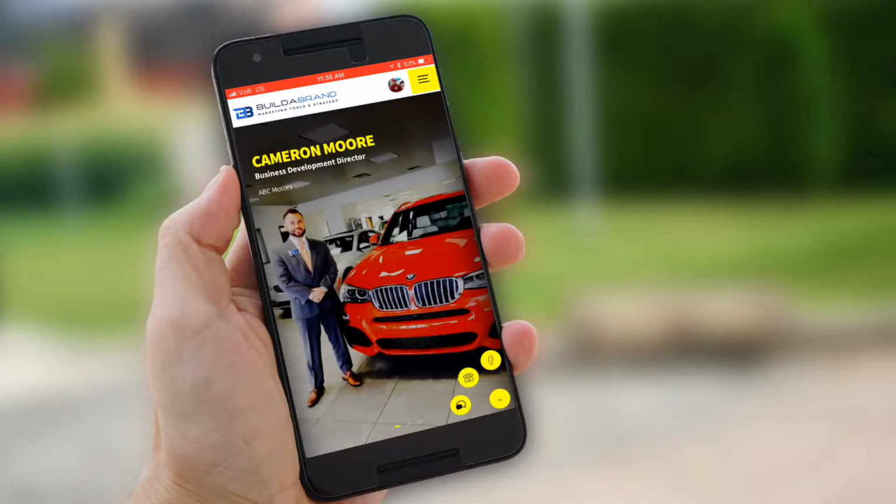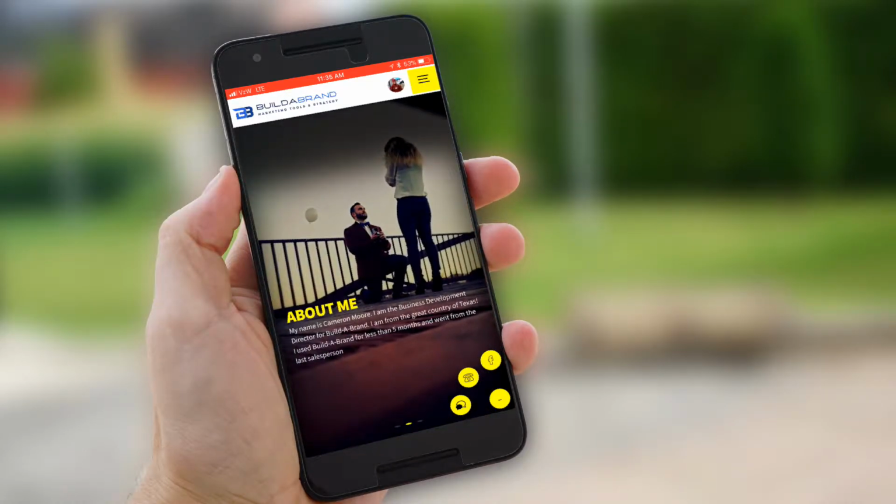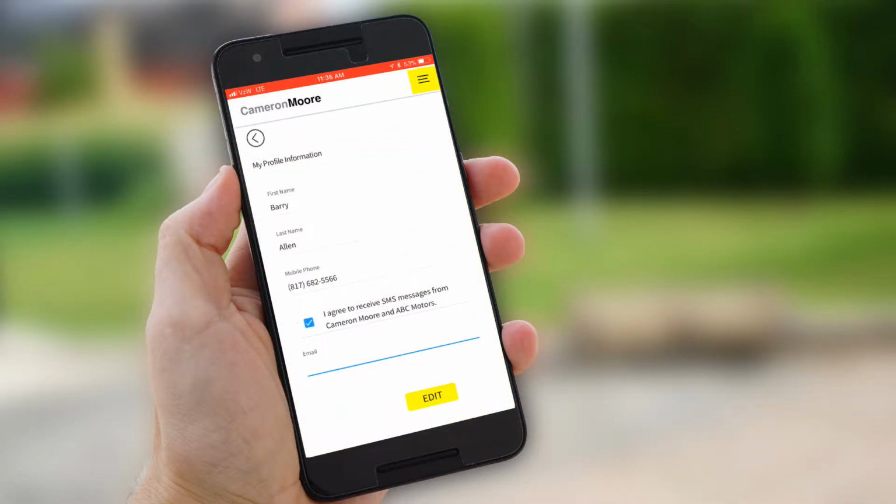Now your customers have an easy way to communicate with you straight through your digital business card. They can instant message you. They can also send referrals with Recommend a Friend and view your website, your inventory, and even calculate their own payments.